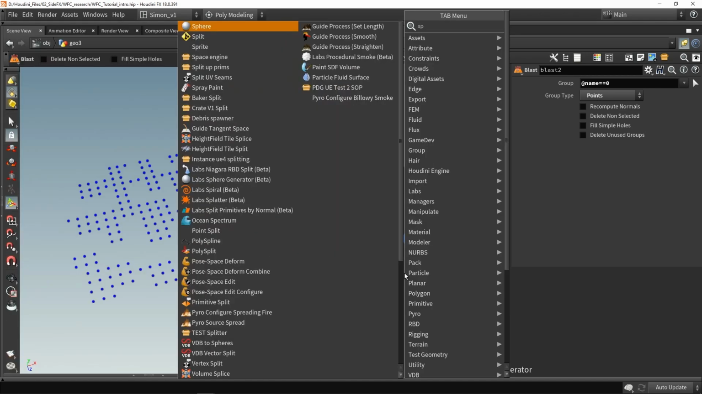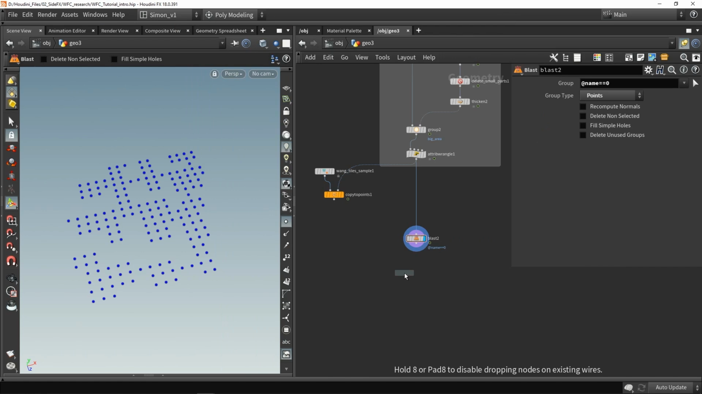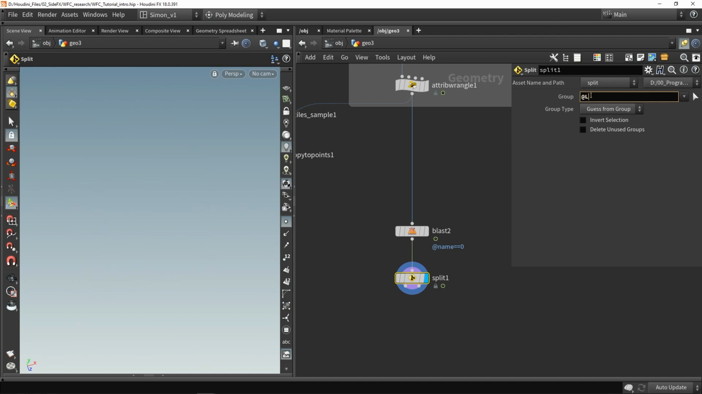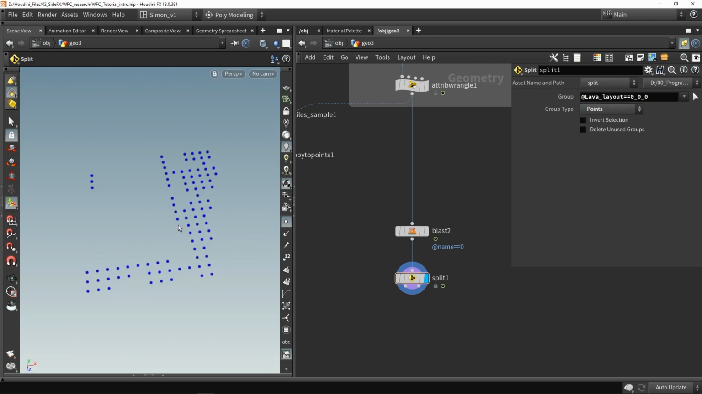Now further from here, we can do a split node and split between if it's in lava space or if it's just on the normal space. So we're going to use the lava layout. At lava layout, if it's equal to 0, 0, 0, then we want to split them up. Make sure again to set this to point, and now we have this result.